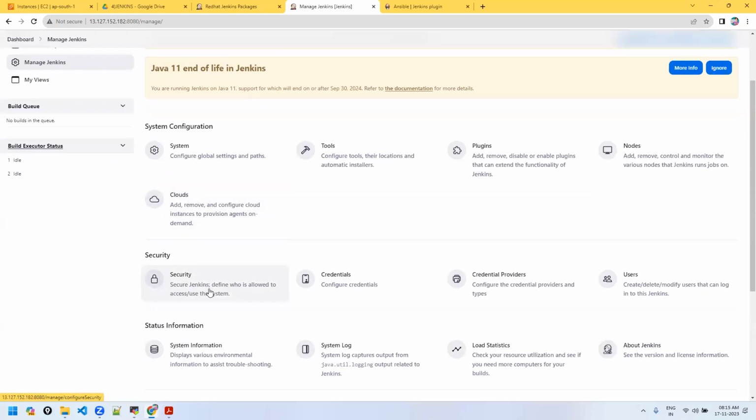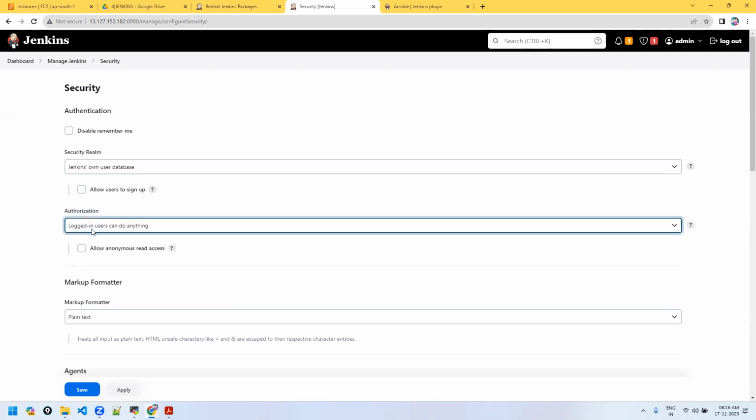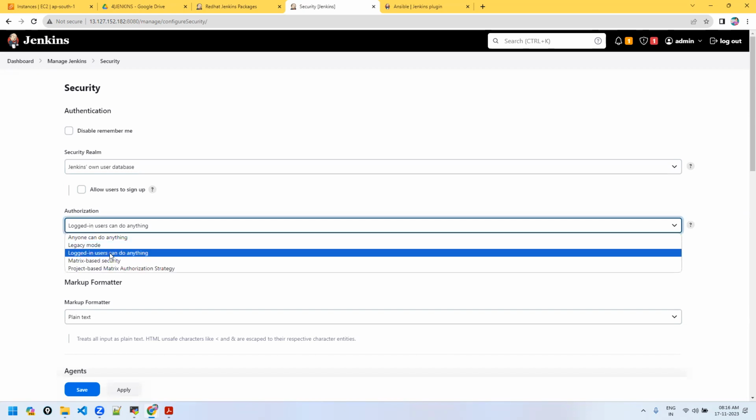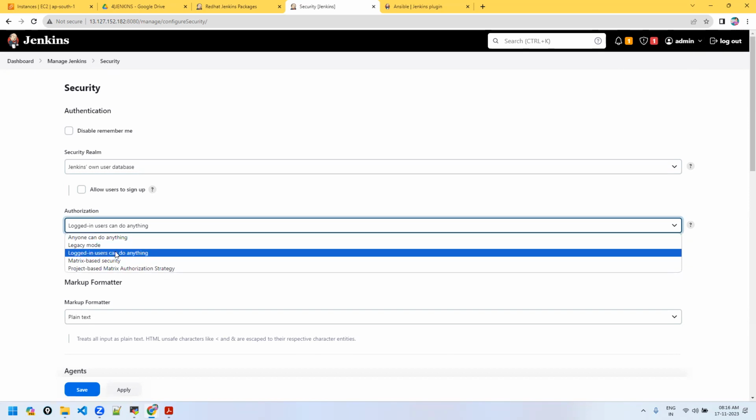Now let's talk about security. Here, can you see? It says secure Jenkins, define who is allowed to access and use the system. Right? It means there might be different users and you want to restrict their permissions. Yes, that's possible here. Under security, there is authorization. Which type of authorization you need, you can choose here. Logged in users can do anything, which means if you log in, you can do anything, right? Or else matrix-based, project-based, you have different options. Logged in users can do anything is not advisable in real time, right? If you are logged in, you can do anything. We don't use it at all.